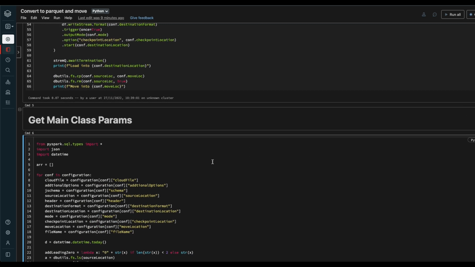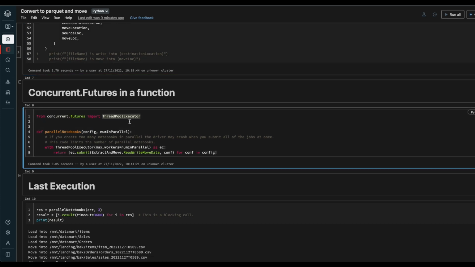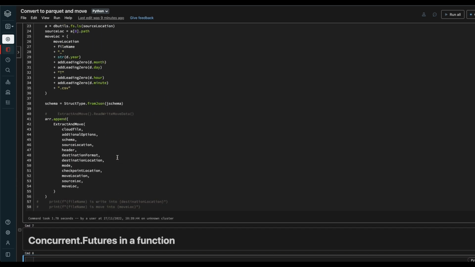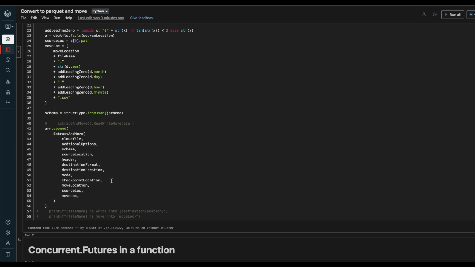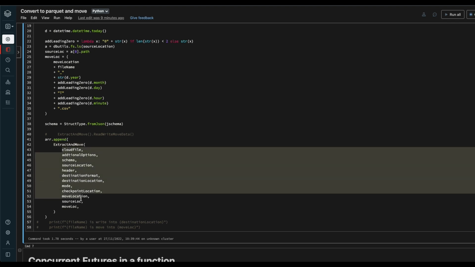For that I have to use concurrent.futures and import ThreadPoolExecutor. In the thread pool, what I'm doing is running my function, the read-write-move function, and then I need to pass the parameters. For that I need to get them into an array, but I need to get them in with the class name, because you can see I have used the class name and those parameters.